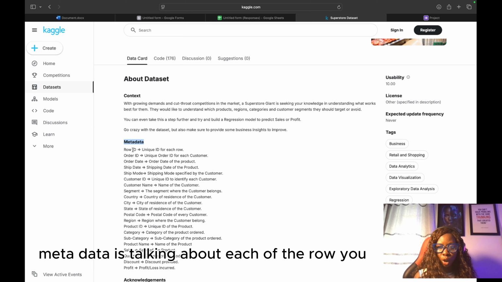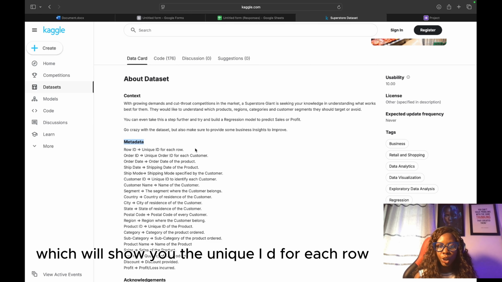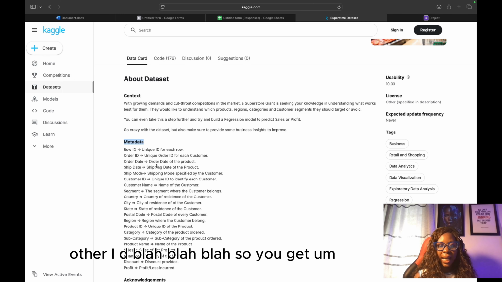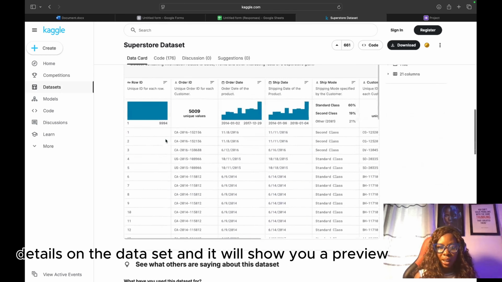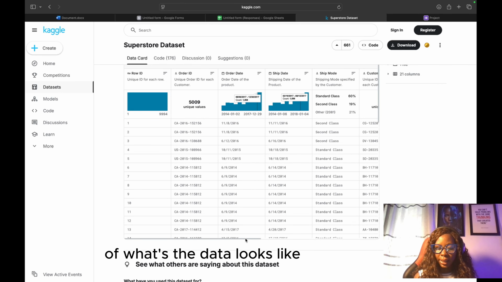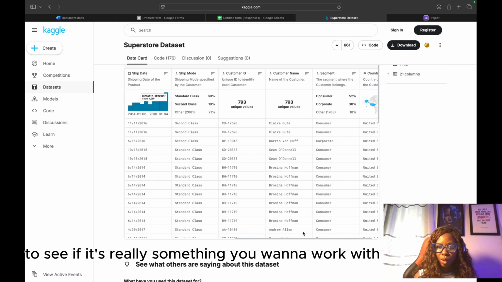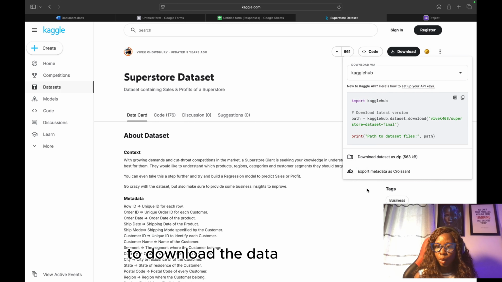Metadata describes each of the columns inside the data. The row ID shows you the unique ID for each row, then the order ID, and so on. So you get details on the data set, and it shows you a preview of what the data looks like down here, which you can explore to see if it's really something you want to work with. And you can just click download here to download the data.